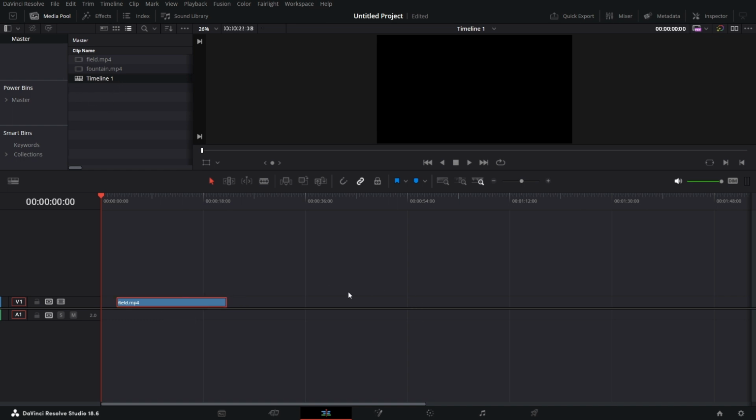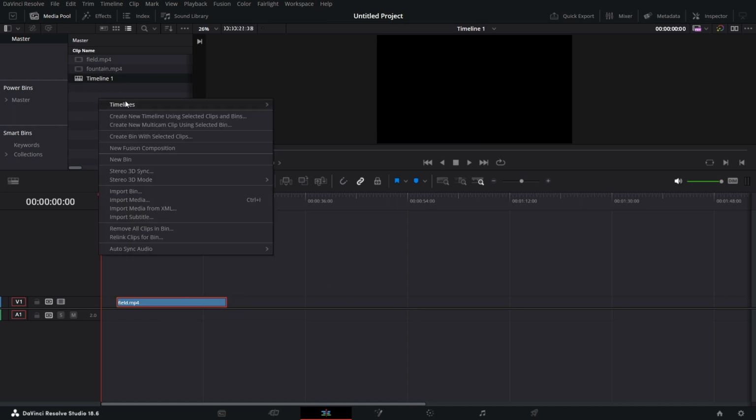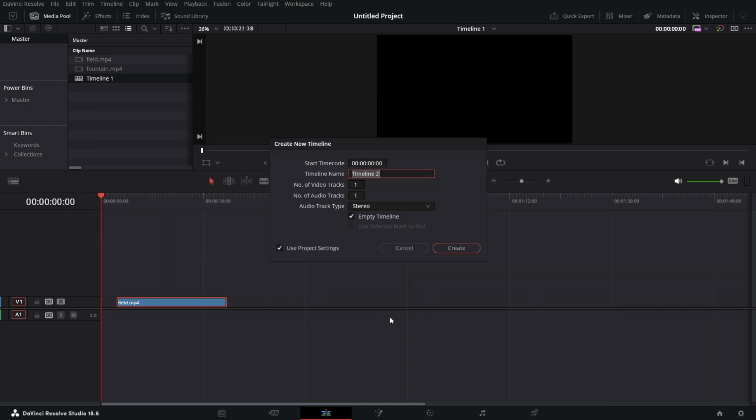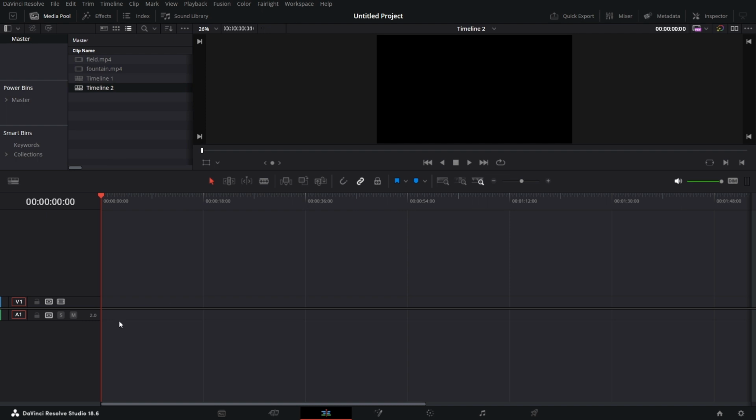So let's say we want to create another timeline. Right click on a blank part of the media pool, go to timelines, create new timeline, and let's leave it at Timeline 2 and click create. Now we have a blank timeline. Let's say we move the second video into that timeline.